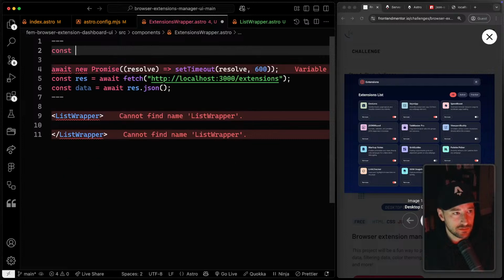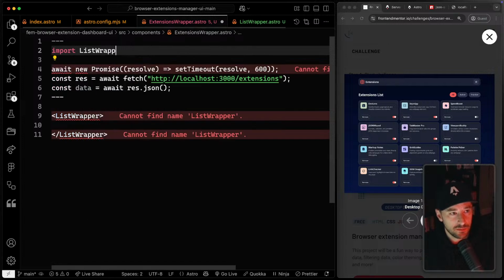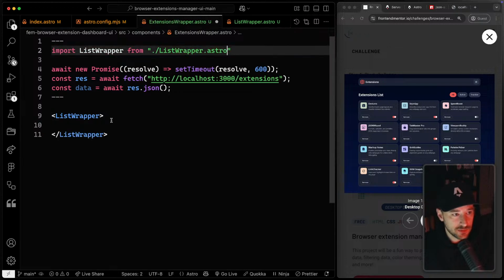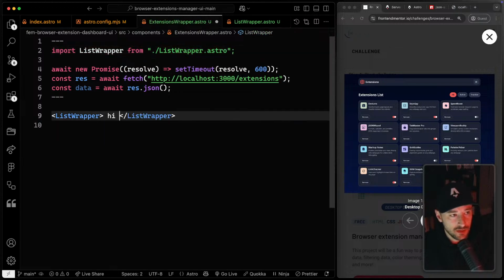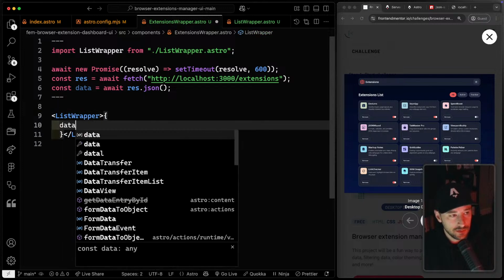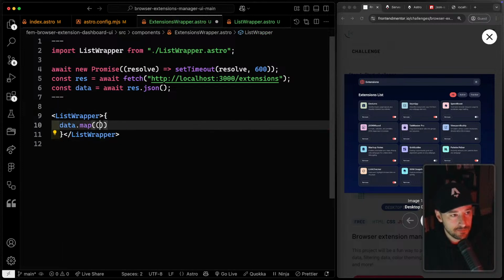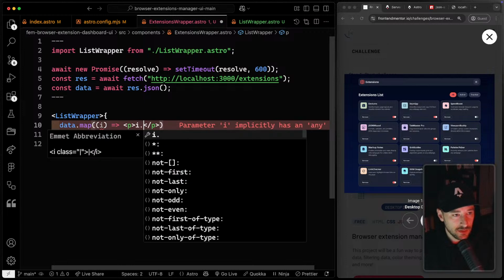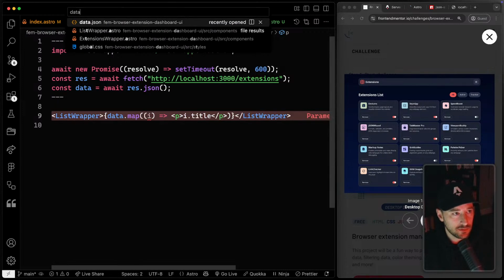So const or import list wrapper from list wrapper. Okay, so let's do that, and we'll do like hi or something for each of these. I guess we can loop through and at least show those. So let's say once we have data, we'll do data.map for each item. We'll just output like a paragraph with the I dot title or whatever that thing happened to be called.